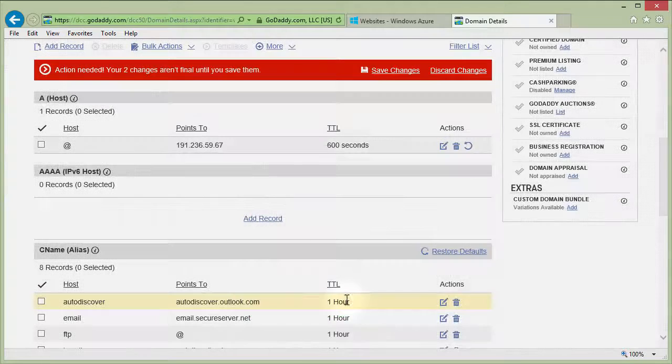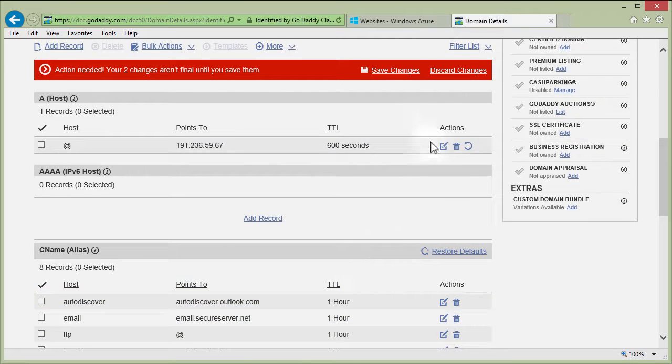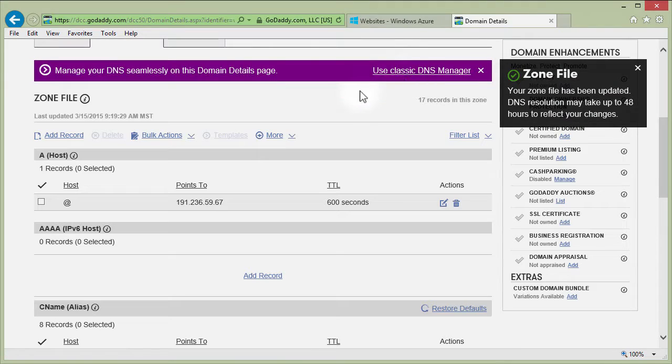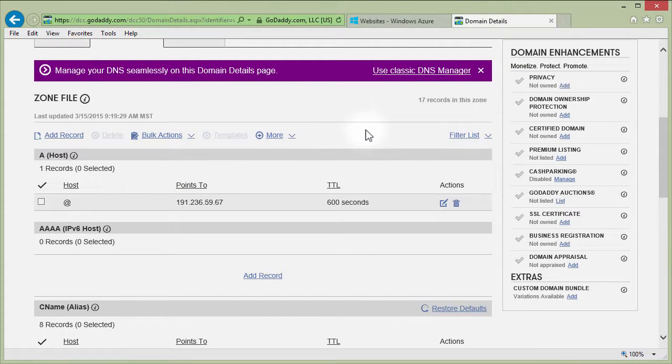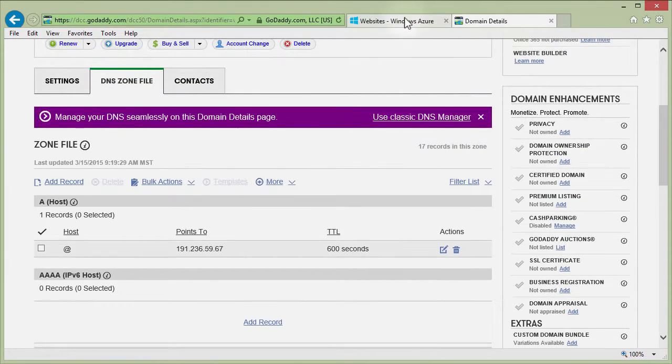If we say finish, now we've updated the IP address, we've added the awverify CNAME record, and let's go ahead and save those changes. Make sure you save. If you don't, it's going to be very frustrating because you're going to think you did everything right, and if you're down here and you don't see that notification, it's easy to miss.